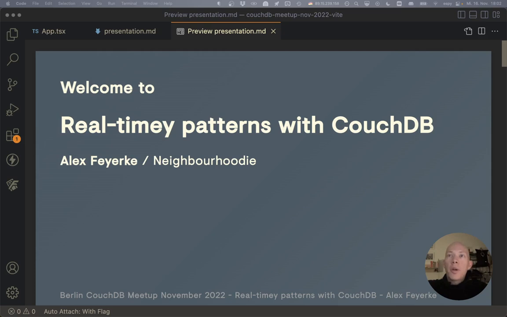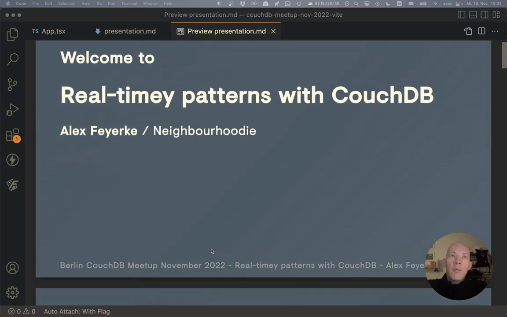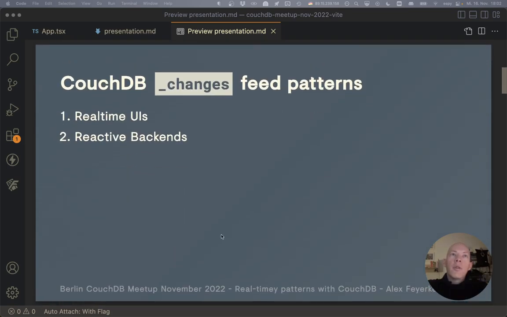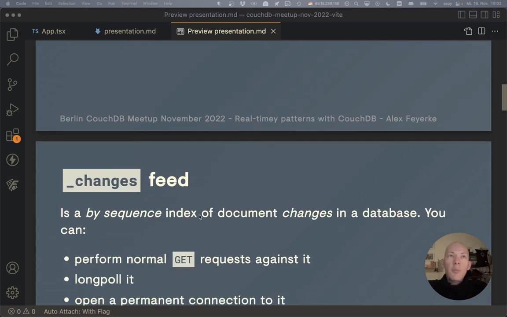I would like to show a couple of things you can do with the changes feed. And these couple of things are basically real-time front-end UIs and reactive backends. What that is, we'll get to in a minute. But first off, what's the changes feed? So very briefly, it is a by-sequence index of document changes in a database.